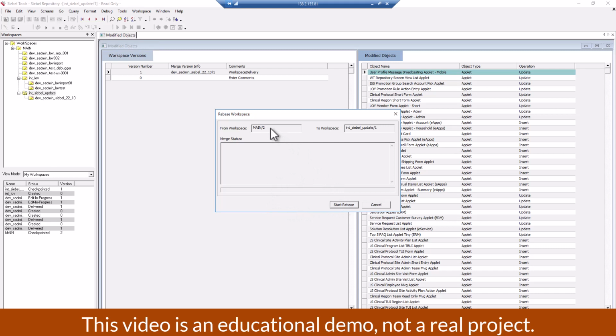So the rebase will take the current latest main and apply or merge it downstream into the integration Siebel update version 1. That will of course take a while, and then once it's finished we will analyze and confirm the conflict resolution. So we'll check back on that once it's finished.